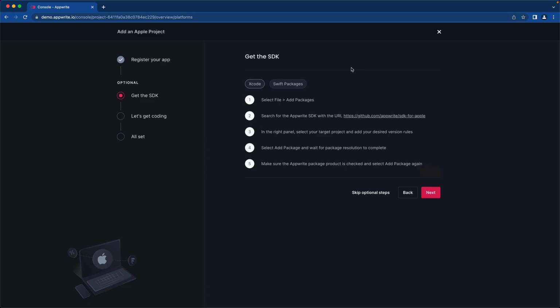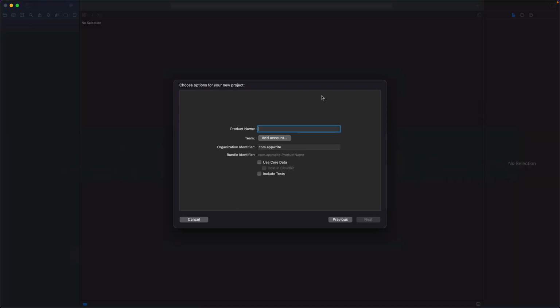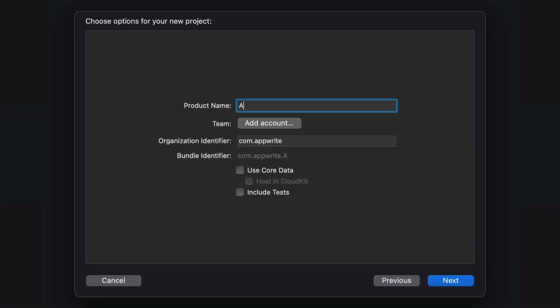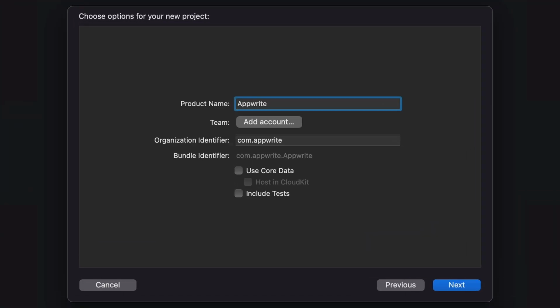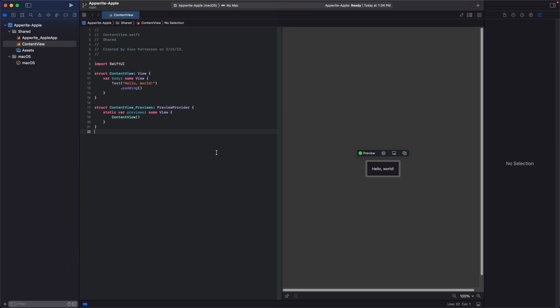Now we're going to open up Xcode and add packages. The first thing that we're going to do in Xcode is create a new application. We're going to name our product Appwrite-Apple. Notice our bundle identifier is com.appwrite.appwrite-apple. Go ahead and select what folder you want to create your new project in. Now that we have our Hello World updated, we're going to go ahead and include our Appwrite SDK.